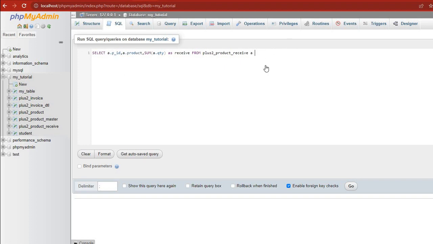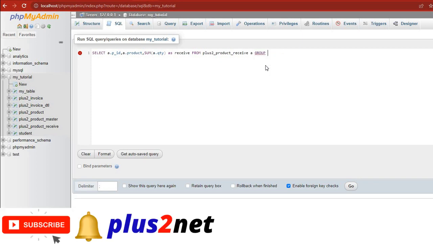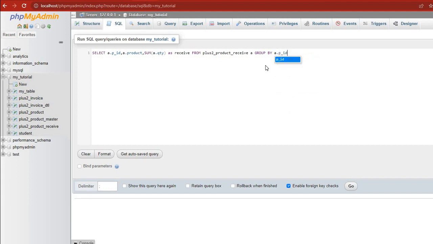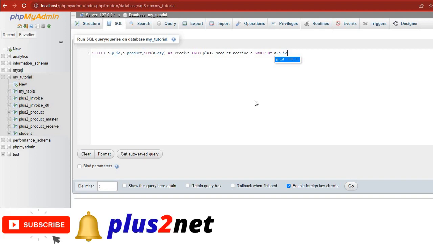This table group by, because now you have to group it across all the product IDs. So group by a.PID. Sorry, I had to give a.PID. Why? Because it's a single table, I need not use a as an alias here. But because this will be a part of a complex join query, I am using it. For the future it will be useful.